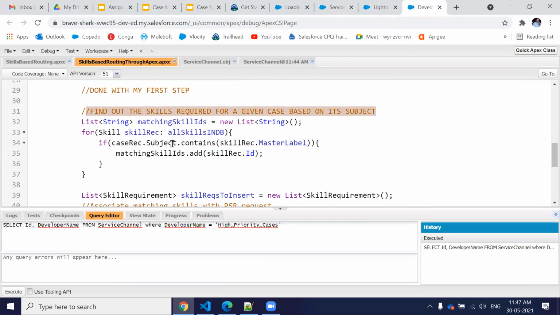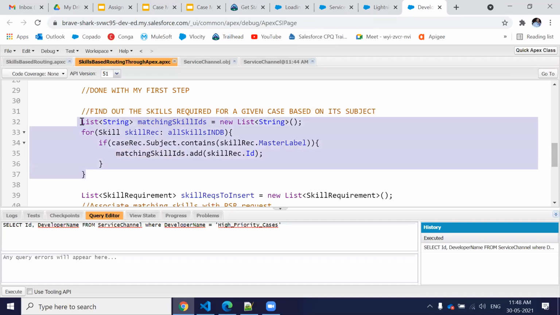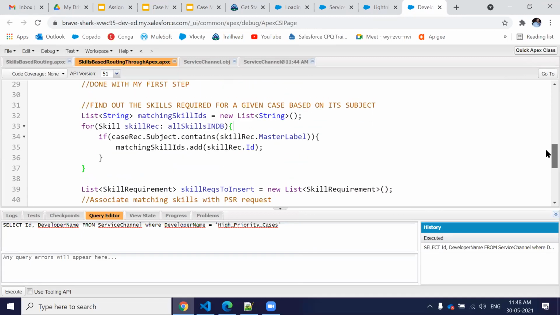I'm just checking whether, whenever the case record is created, that case subject contains the name of my skills or not. If it is containing, I'm just putting that skill id inside my string list. So here I'm just finding the required skill which is needed to solve the case. I'm just finding those skills and putting them inside a string. So you just have to iterate over that skill object and fill it into your string or any variable.